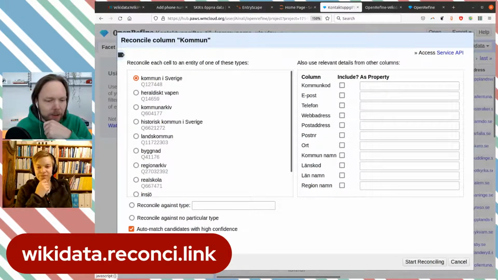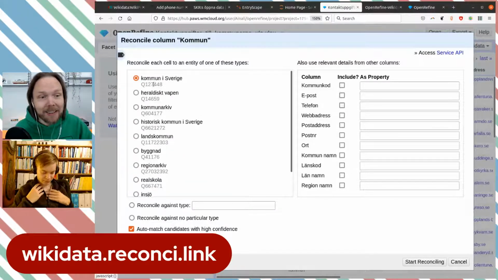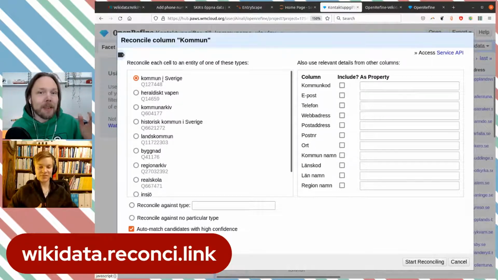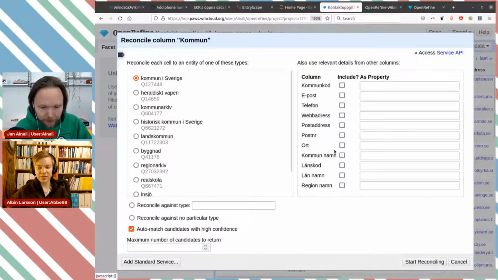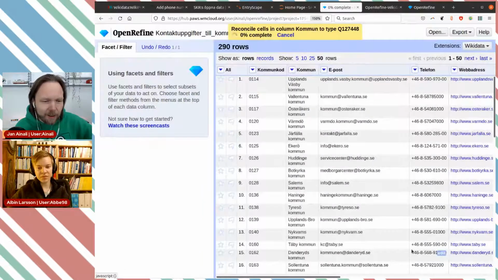Yes. And here it actually recognizes, oh, are these items municipalities in Sweden, perhaps? And do you want me to try to match it especially for these? Since I know that all of these have that as their instance of, that's going to be very helpful. So I'm just going to go with start reconciling. I could perhaps try the municipal code because we have that as a property, but I'm going to start with this. This is going to take a little while. It's 290 items, so we'll see how far it gets.